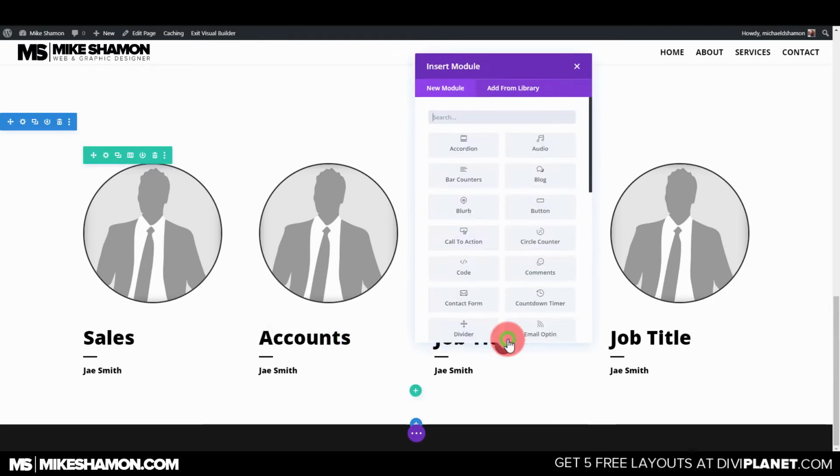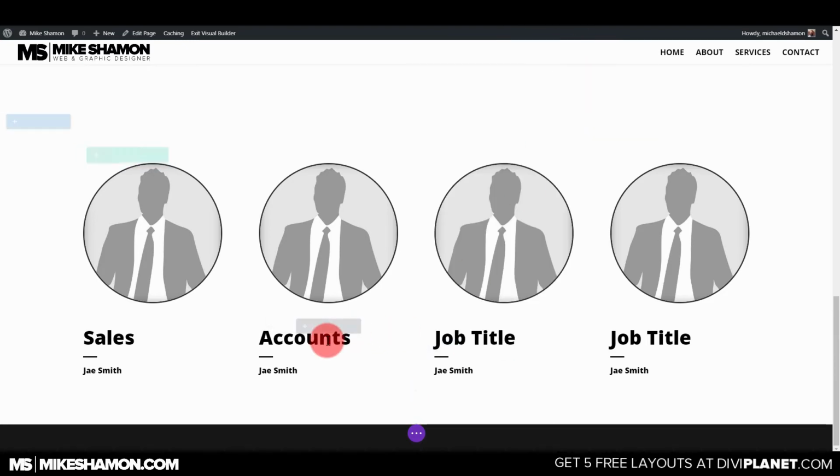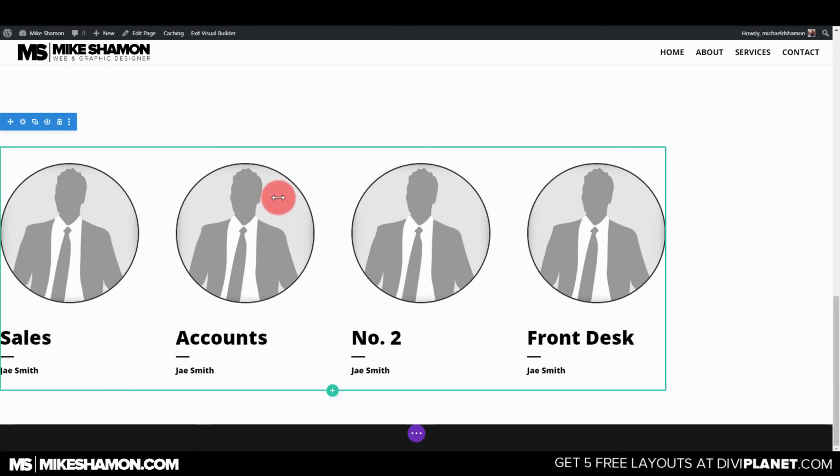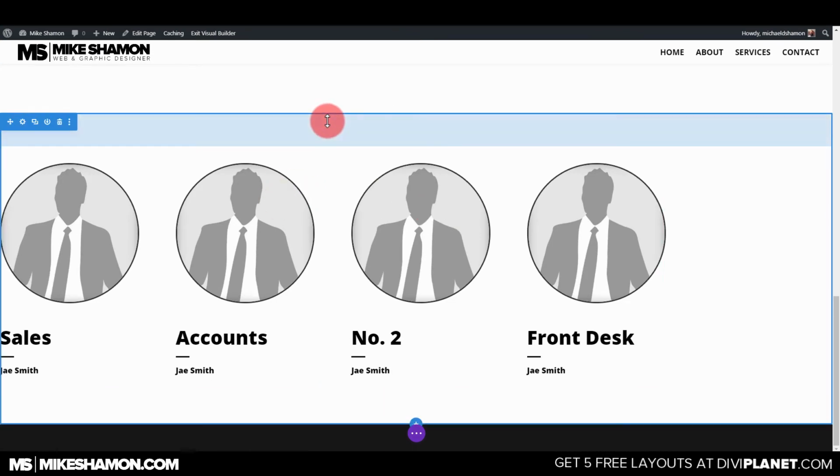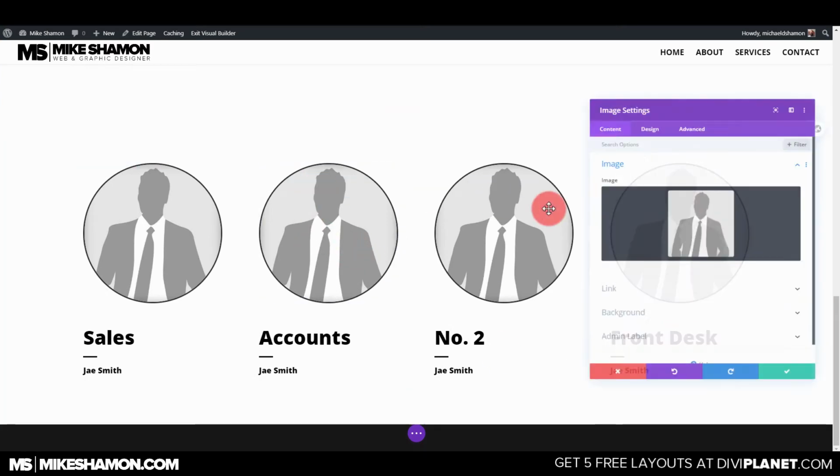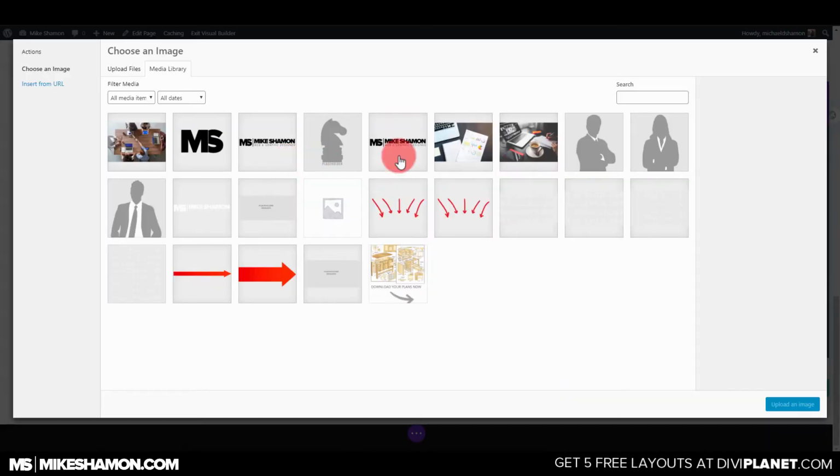Okay. And if it is too big, then you adjust the sizing, and then you can adjust the spacing and everything else. So that's why I want to keep it kind of short for the job titles. You know, so it could be number 2, and front desk. Okay, then you can change these people out with their proper photos.